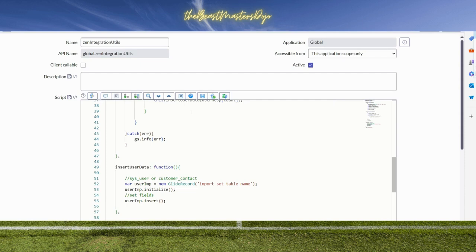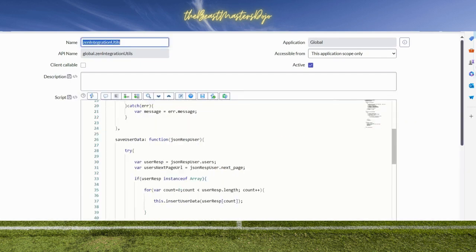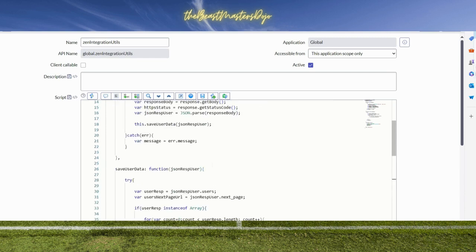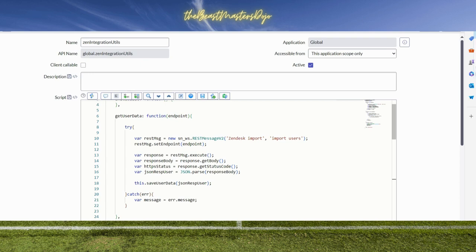Okay, so when we talk about imports, you need to create a transform map. So for example, you want to save your data finally into, let's say, the customer_contact table. Then you need to create a transform map to transform the records from this import set table name to your actual user table, whether it's sys_user or customer_contact for CSM. Now this script would work fine for all the data that is coming from Zendesk, as long as all the data is present in a single page.